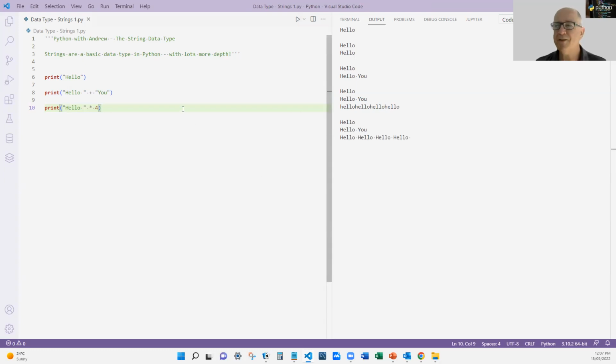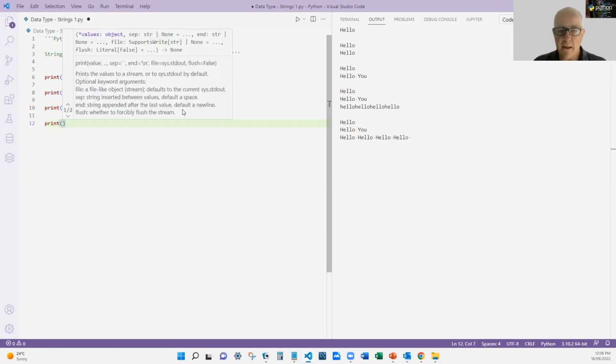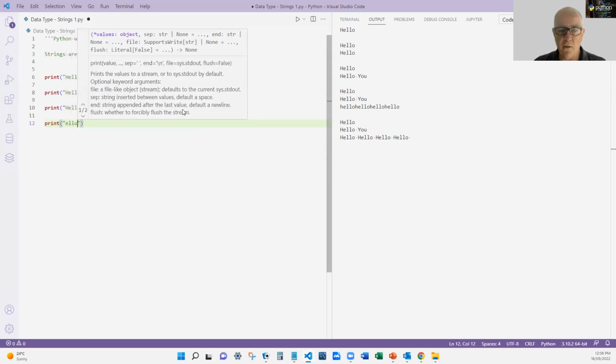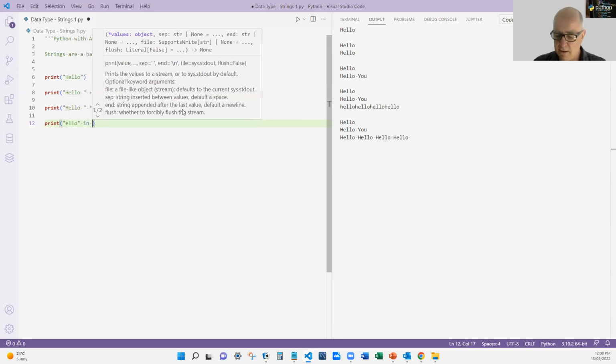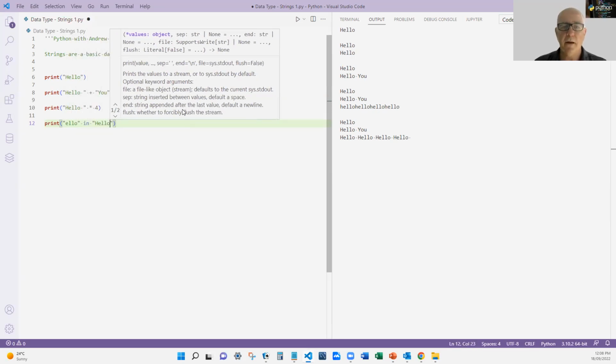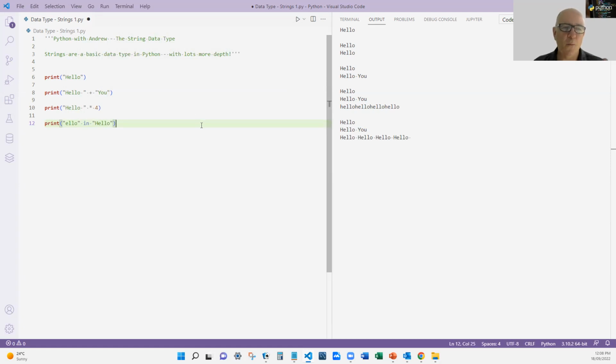All right, so there are 2 operators that we use. We probably use the plus a lot more. Another operator that we use a lot is the in operator. So print, is the word hello in hello. So is a character or a substring in the bigger string. We use the in operator, and it would come back with true.